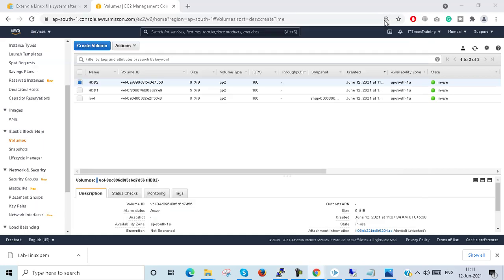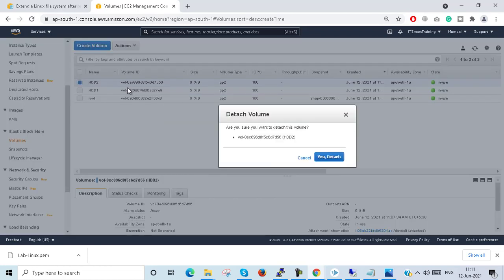Now I just remove this volume. I just select the volume and detach the volume. The 6 GB volume will be deleted automatically.